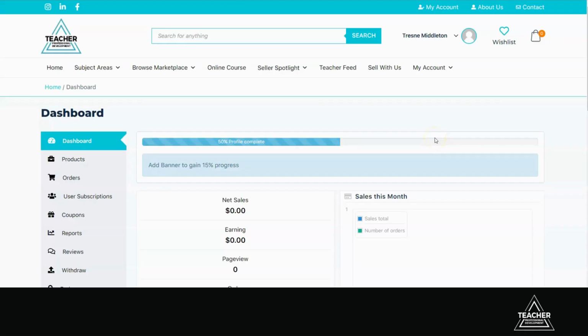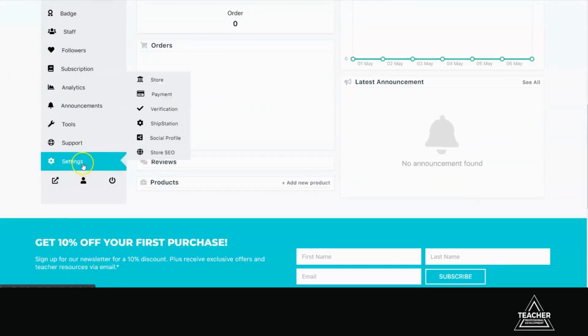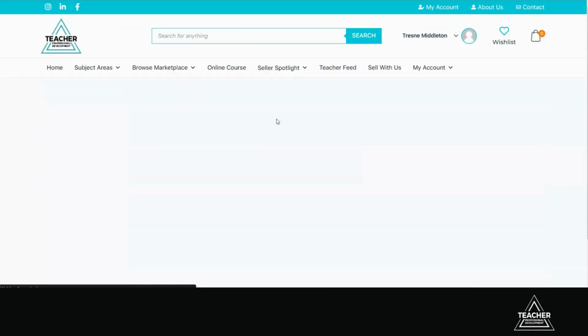Now that you have your seller account set up, we're going to set up our profile and branding. So head to your store dashboard, then go down to settings and up to store. The good thing is it will give you an indication as to how much more of your profile you need to have set up.